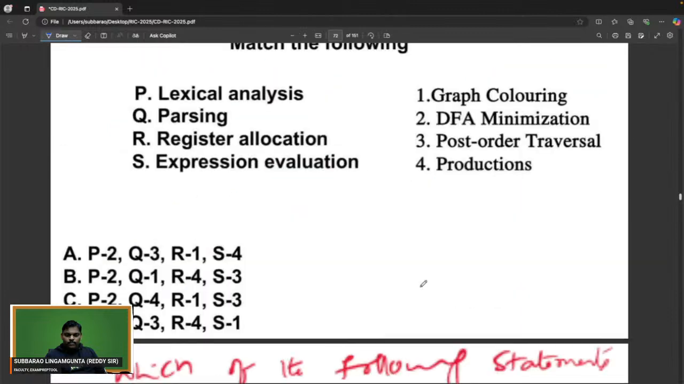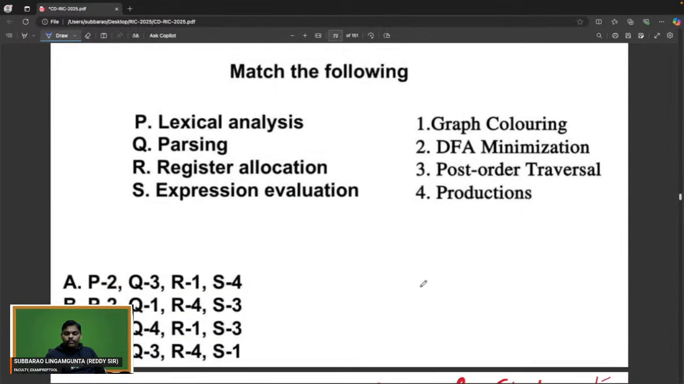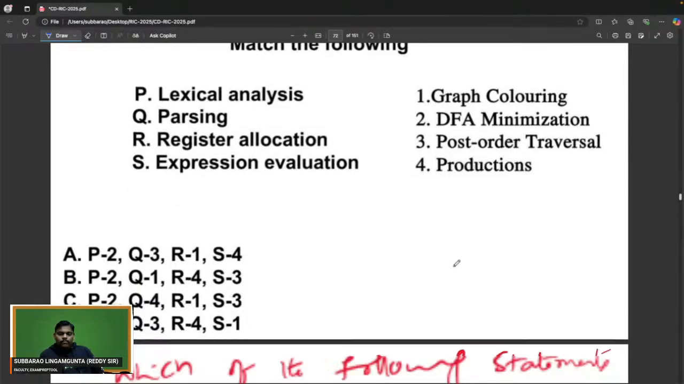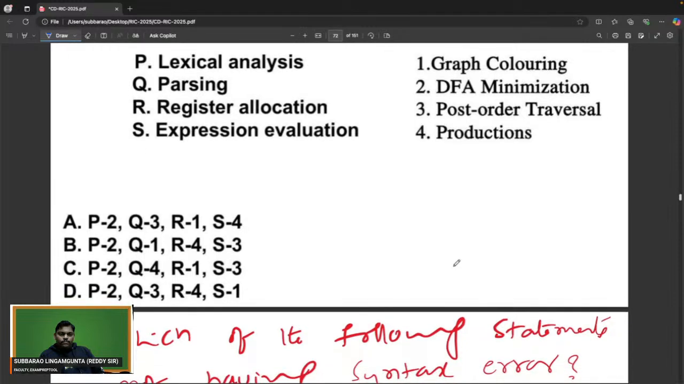Right? Fine. Next one. Match the following. Can you try this? Lexical means tokens. Tokens means DFA. Tokens purpose regular expression. Regular expression means minimum, DFA minimization. So I think P2. Yeah, it's perfect. P2.